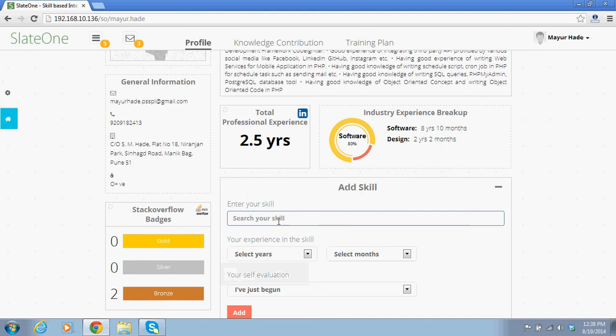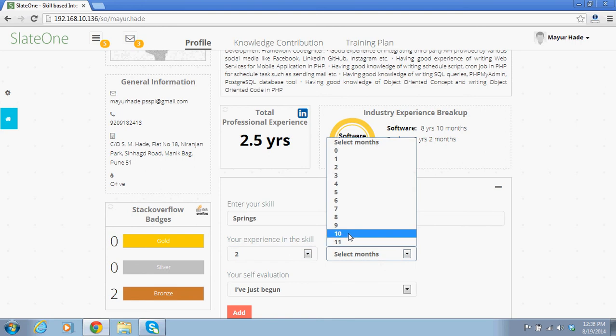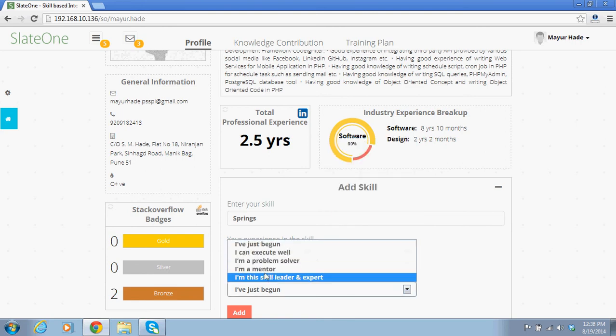This gentleman can add his own skill. For example, let's say he adds a skill called Springs. He selects the years of experience that he has, and the best part about this is that the years of experience is mapped to the total industry experience he has. So if he has, let's say, just about 3 years of experience, his experience in a particular skill cannot go beyond that. So that is one of the features that we've added.